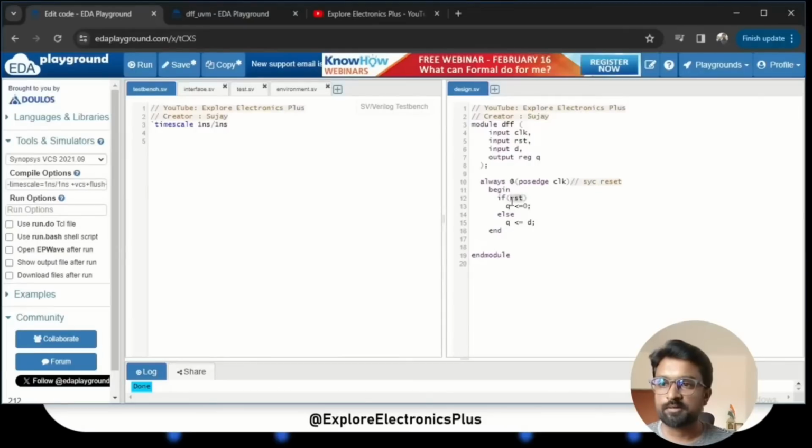Begin, if reset is equal to 1, Q becomes 0. It means the reset is active high reset. Here I am using active high reset signal. So when reset becomes 1, Q will be 0. I am resetting the output of the D flip-flop to 0. Else Q will be following D. This is my design code. For that we need to write the test bench.